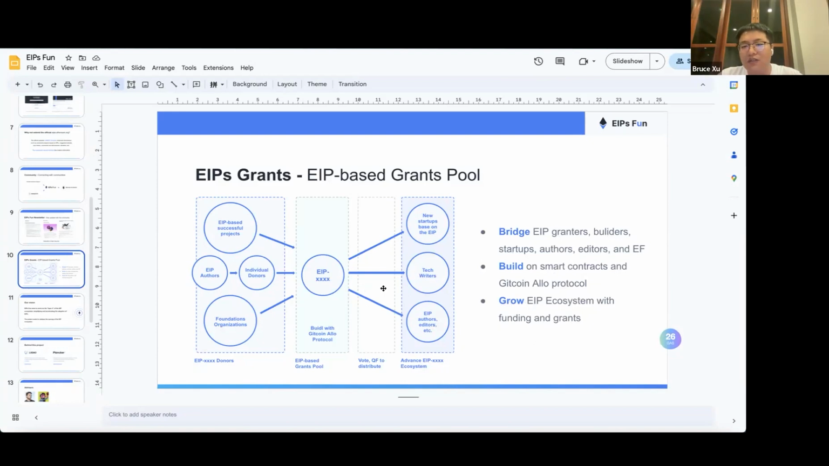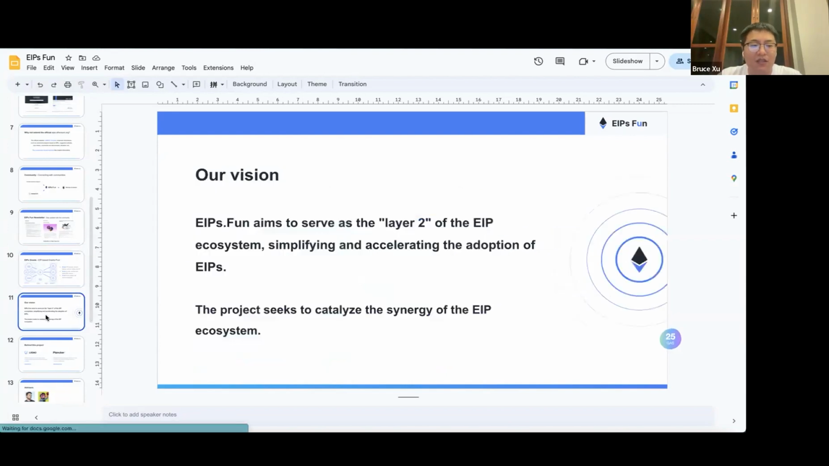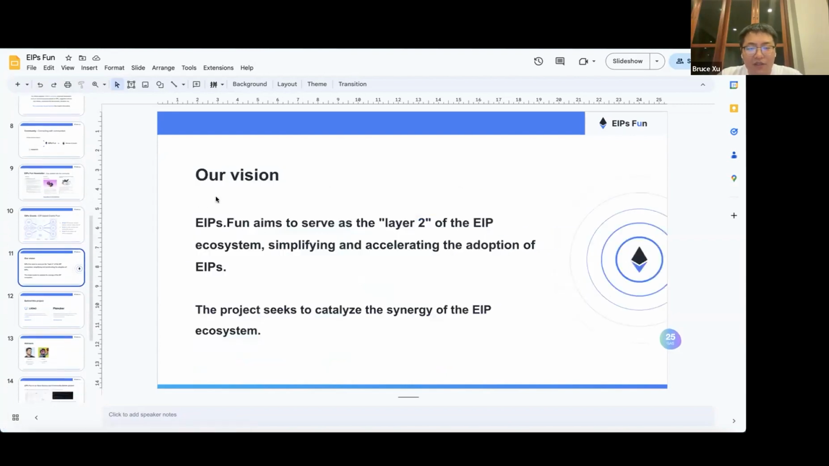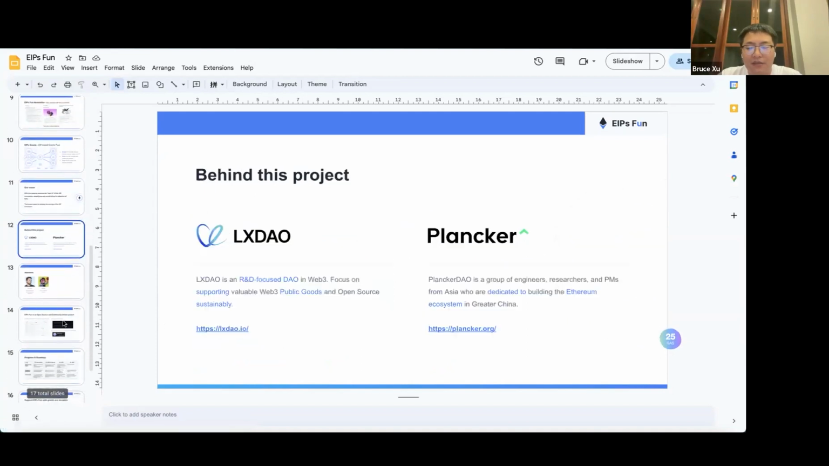So you can consider it as another version of Gitcoin Grants, providing another funding base for the EIP ecosystem. Our vision is to serve as a layer 2 of the EIP ecosystem, simplifying and accelerating the adoption of EIPs. And this project is co-initiated by Alex Dow and Plonker.